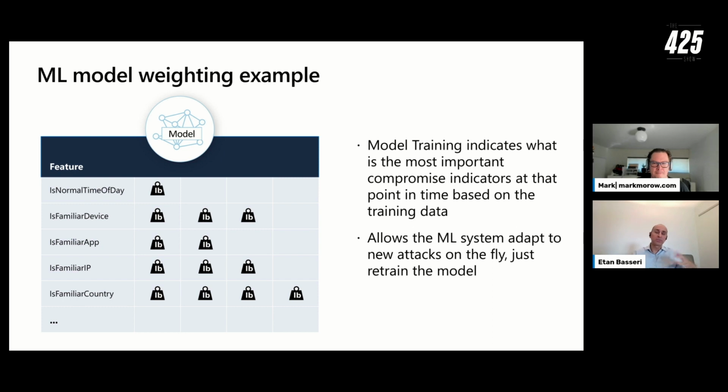Okay, so here are some of the ways we approach weighting sign-ins. This is just a representative diagram, illustrative, not authoritative. These are some of the attributes we might look at. Is it a normal time of day for the user to sign in? Is the user signing in on a device that we recognize? Is the app they're trying to access familiar? Is the IP address the user is originating from familiar to us? And the country associated with that IP address, is that familiar to us? Those are some of the things that we start to weight.